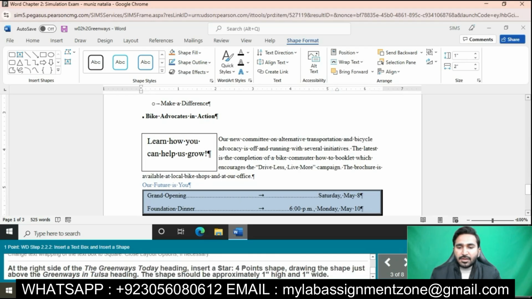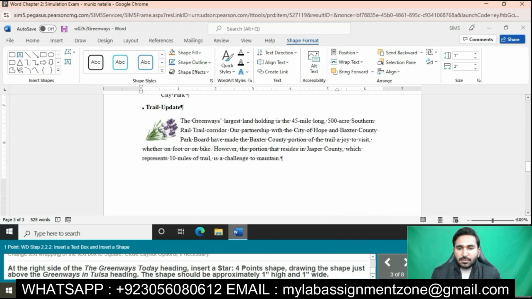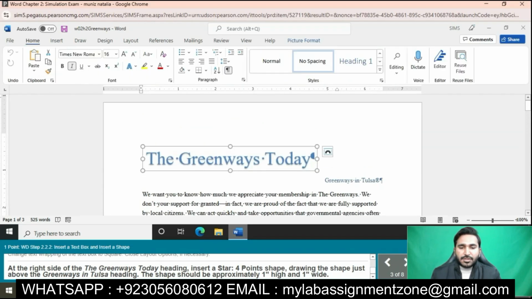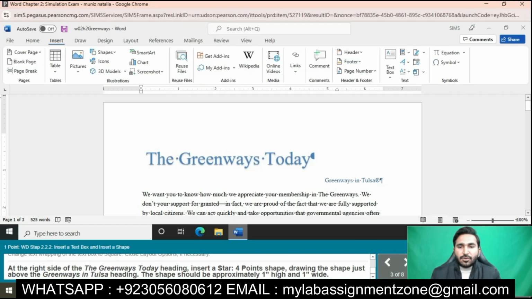At the right side of the Green Ways Tools heading, insert a 4-point star shape. Drag the shape just above the Green Ways Tools heading. The shape should be approximately 1 inch high and 1 inch wide. Where is the right side of the Green Ways Tools heading? Insert a 4-point star shape, drawing it just above the heading. We will go to the Insert tab.